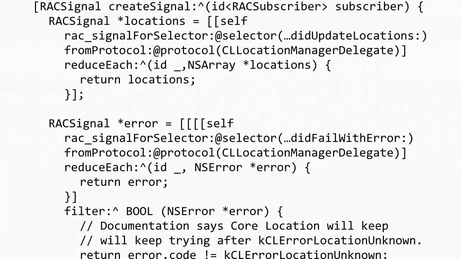So with a delegate, you've got the CoreLocation manager as the first argument. We don't need that. We just want the locations. So reduceEach is like map, if you haven't seen it before, and basically allows you to expand the parameters instead of receiving a tuple.